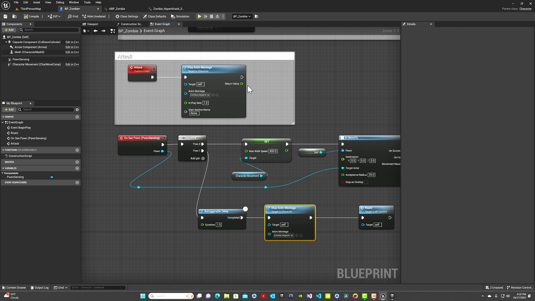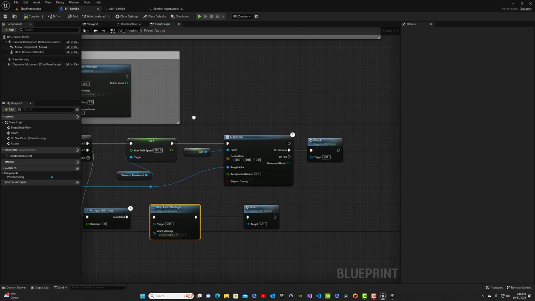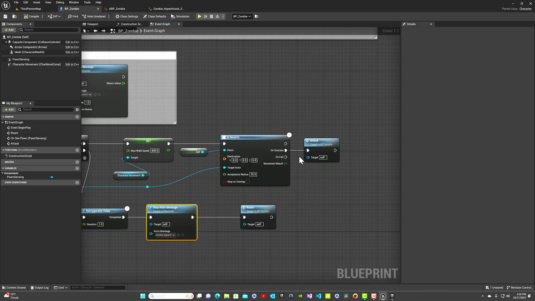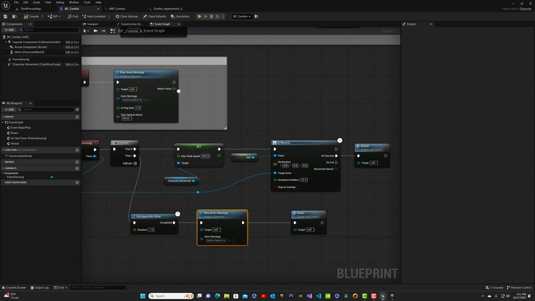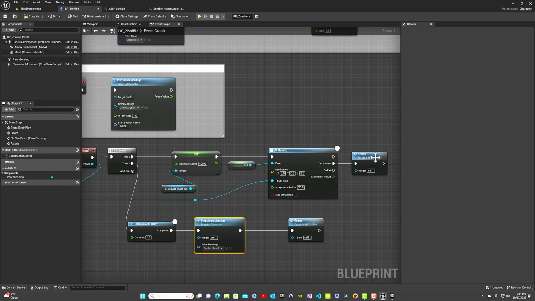I wonder if I need to put a delay here. I don't think so. Anim montage is just going to start playing. This is not identical to the logic we did before. Attack. And what I might need to do, now that I think about it, I might need to put a delay here that's equivalent to this float value. But we'll see if it just stops.